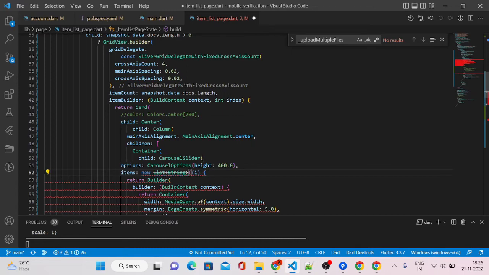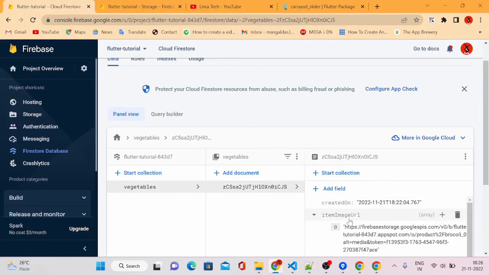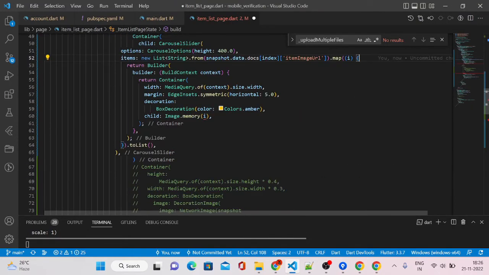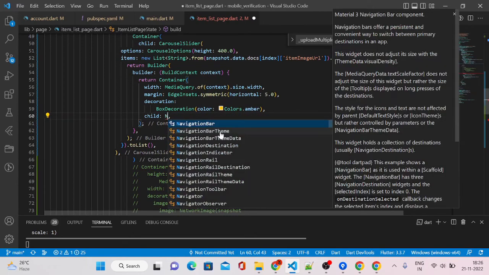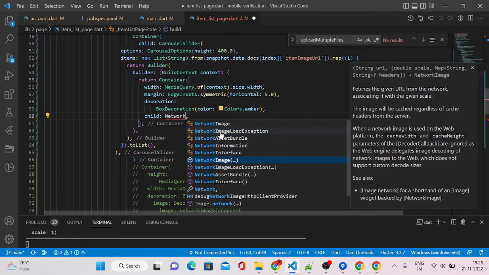Let me just remove map from, and paste this one and pass the index and pass the property that is present in our collection, item image URL. And in this section we are going to use the network image instead of memory, because we are showing the images from the network.